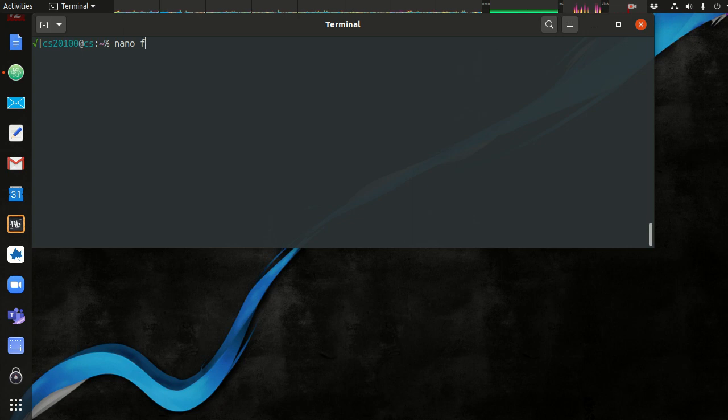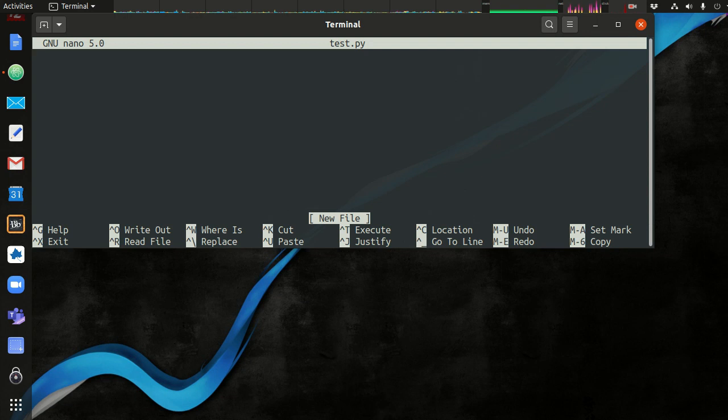So this is going to be a test file, and we're going to make it a .py extension because that's the extension for Python files. So we're going to make a little Python file here. So .py, and we see Nano opens up, and here is the main stage. That's where you actually type your text, and we have these shortcuts down here.